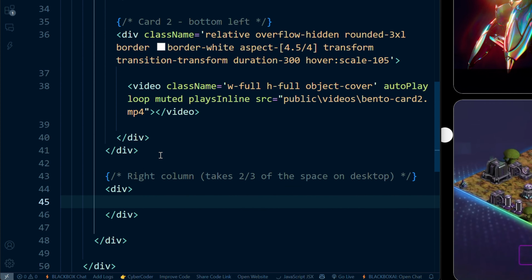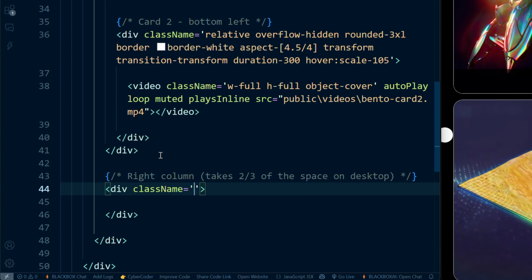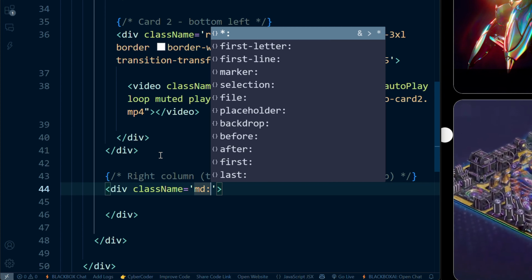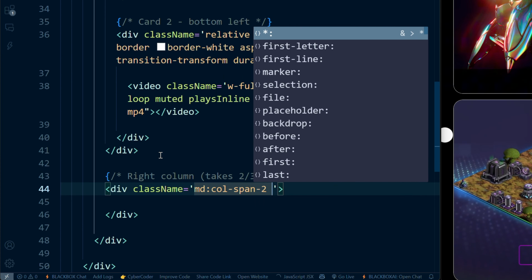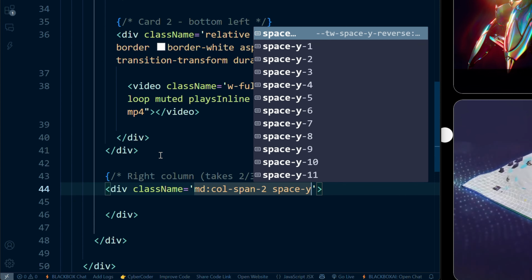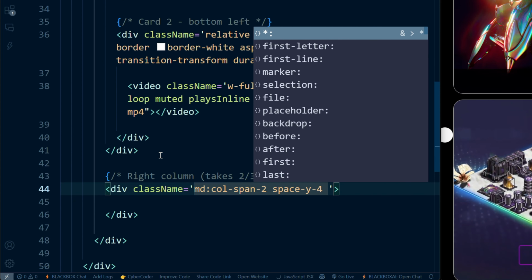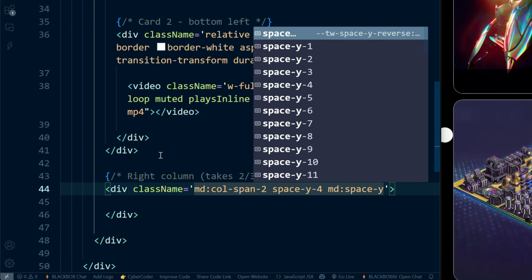We'll begin by creating a new div element. This will be the main container for the right column's content. We'll apply a few key styles to this div. First, md:col-span-2 tells Tailwind that on medium screens and up, this div should take up 2 columns of the grid. Then we use space-y-4 to give vertical space between child elements on smaller screens and increase that space slightly on medium screens and up.